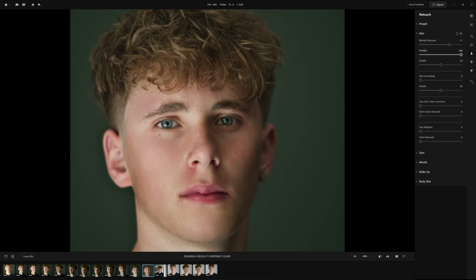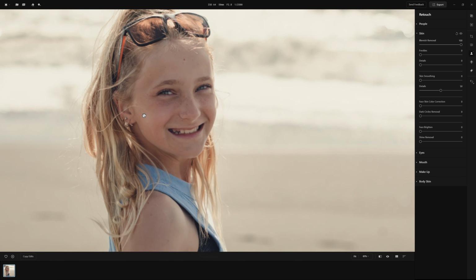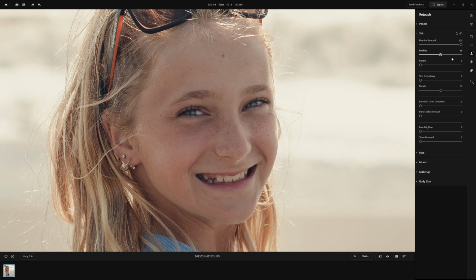Now the freckle slider, this is an interesting one. If your model has freckles and you want to remove them, you just bring this slider up and it will get rid of them. Because this guy doesn't have any freckles, I've just dropped in a quick screen grab demoing the freckles slider on a photo of my daughter. Right, back to the main edit.